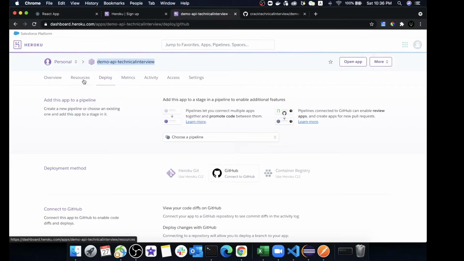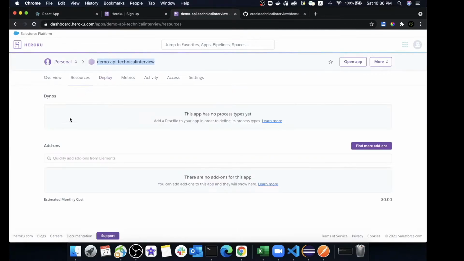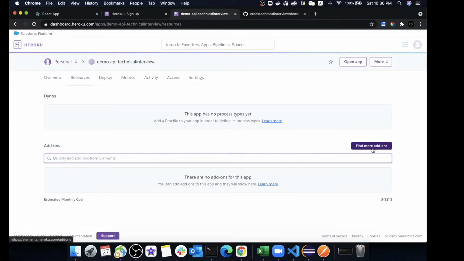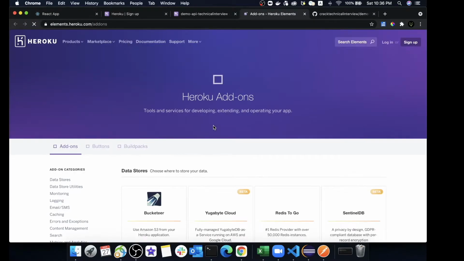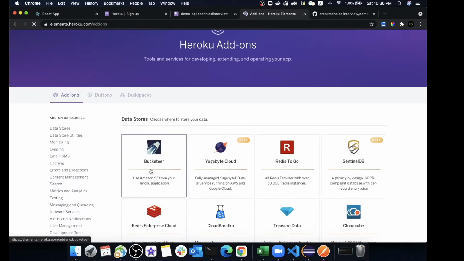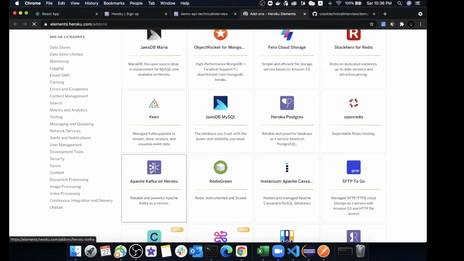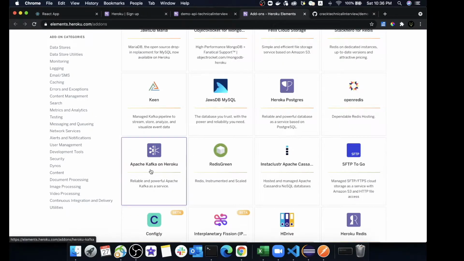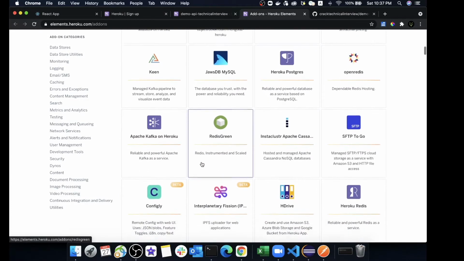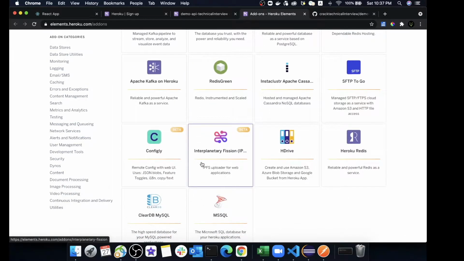So we will go to the resources over here, and we will go to this add-on. If you click on find more add-ons, you can see the total number of services that are provided by Heroku. Over here you can see there are so many databases that they are providing on this platform. This is basically the same as what we have with our AWS application. But the problem is all of the applications that we have over here are paid.